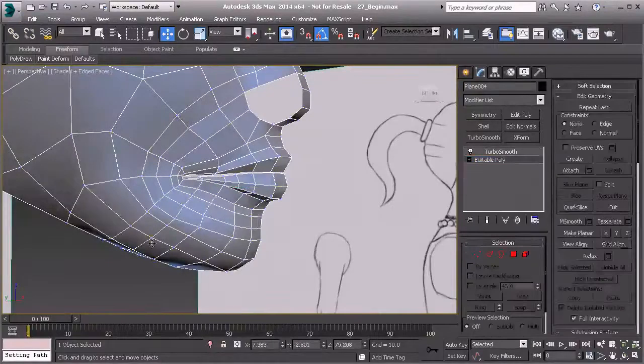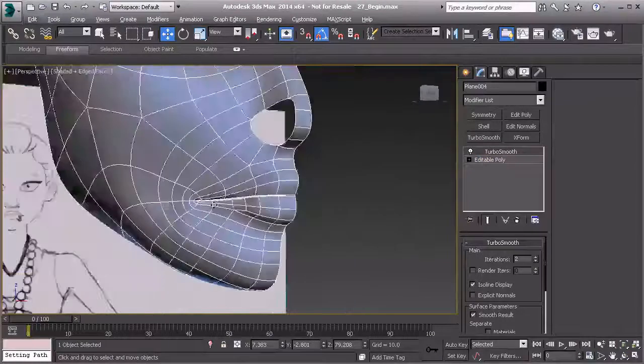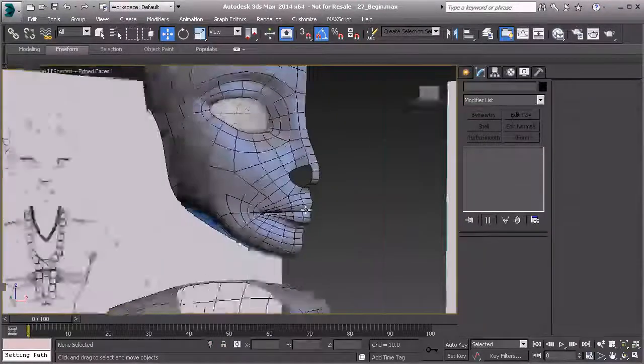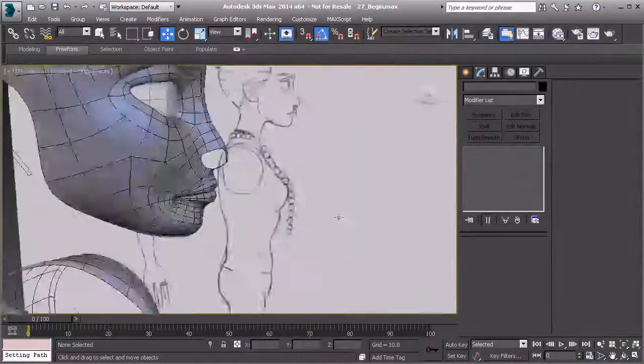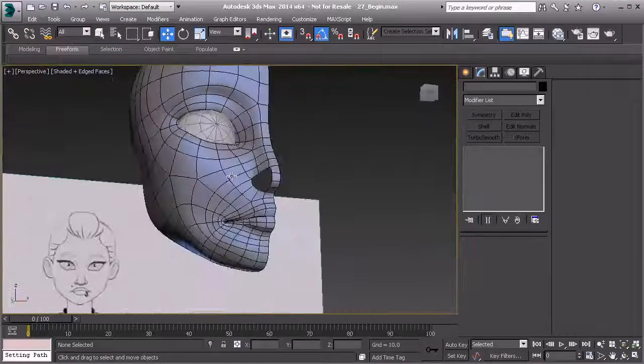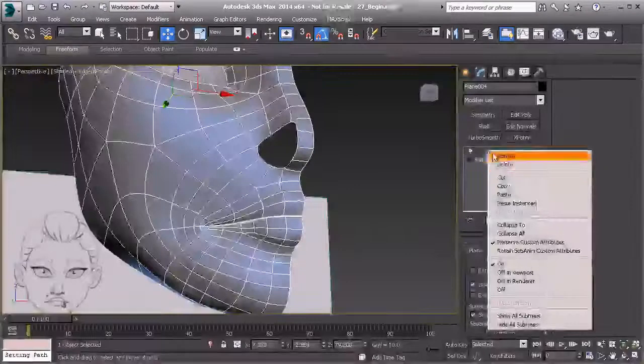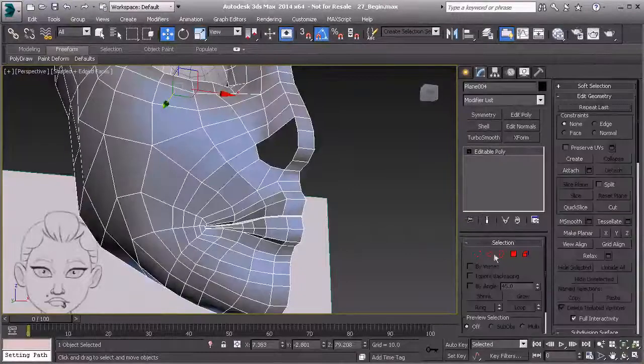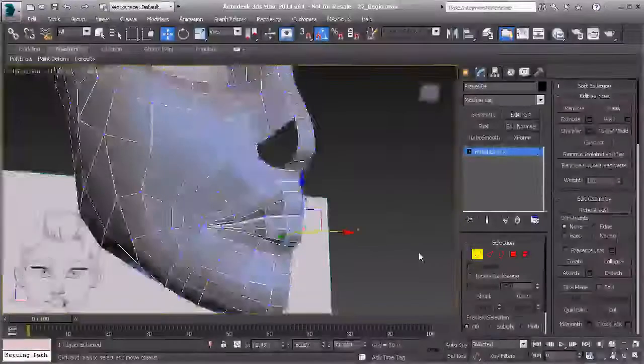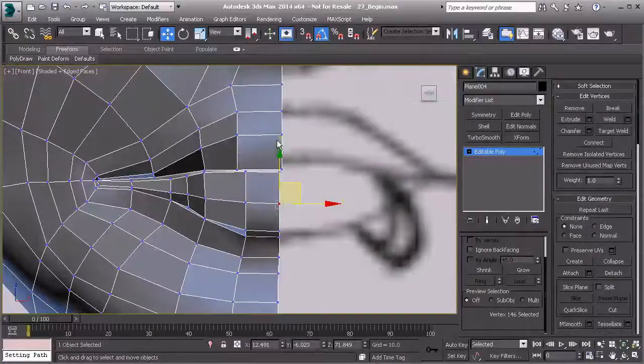Okay, so let's take a look at this, see what it looks like with Turbo Smooth on. That looks pretty good. I'm happy with the way that looks so far. And then what I'm going to do next is come in and let's delete that Turbo Smooth. Let's go to Vertex mode. Let's go to our front view. You can see that the vertices on the center line are off a little bit.